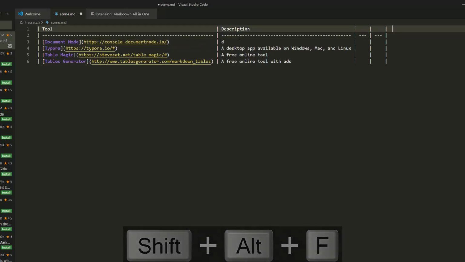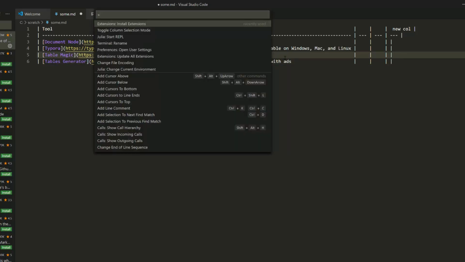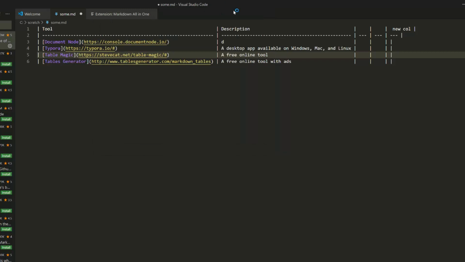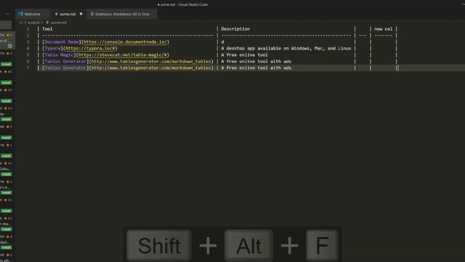It's not as easy to add new columns, of course, and deleting old columns. It's not the same. If you're just doing something really quick and dirty, I guess it's sort of passable. You can also try to turn on column selection mode, in which case I can just delete columns like that, and I can just press Alt Shift F to format a table. It's kind of okay. It's not too bad.